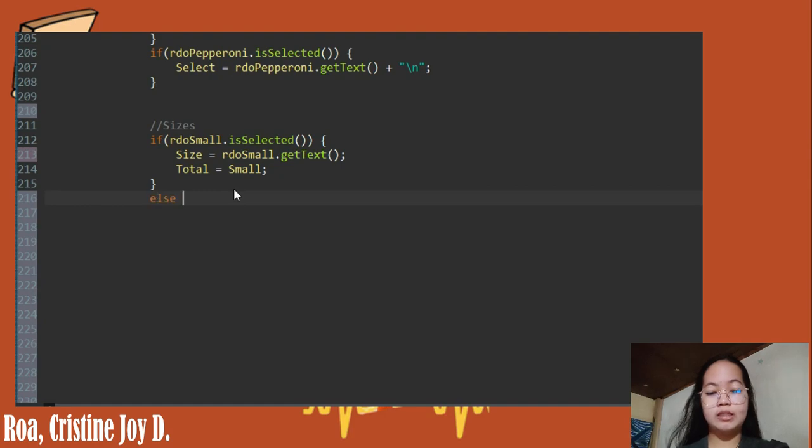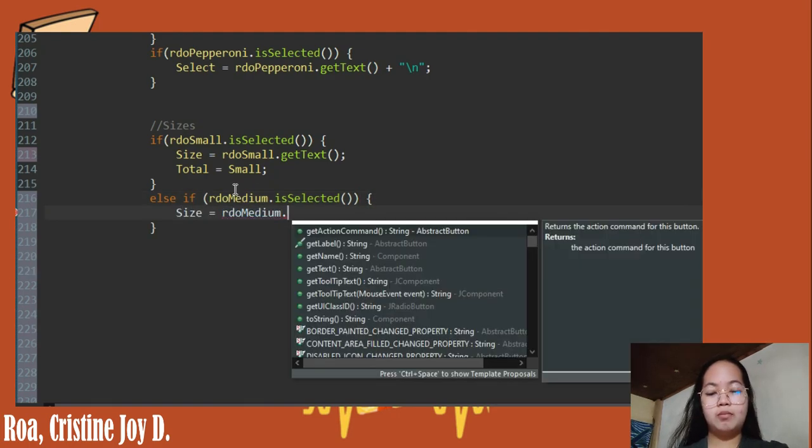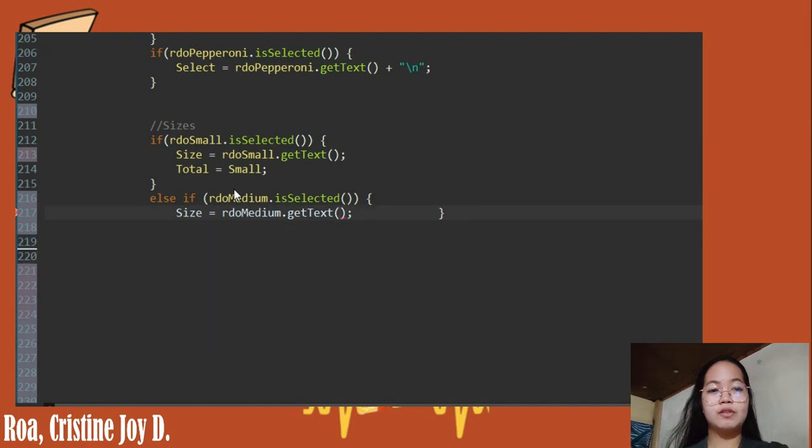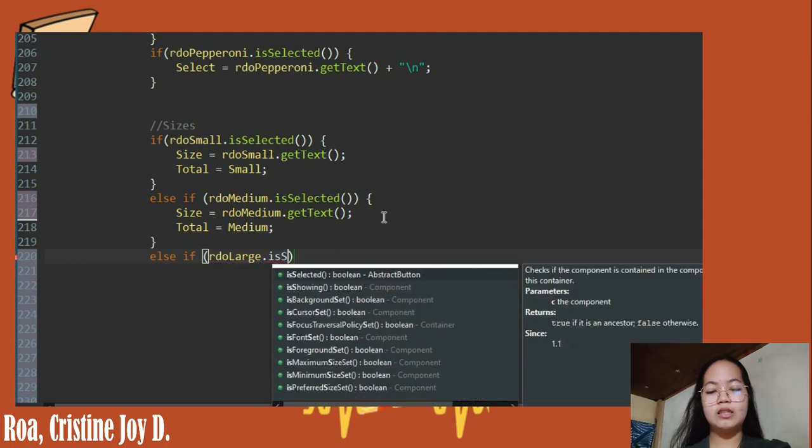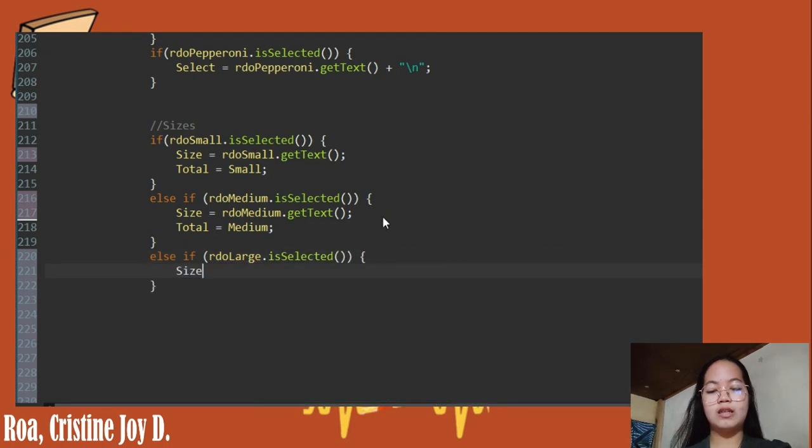For medium size, if RDO medium is selected, the size string is equal to medium string text, then the total price will be the price of selected size and flavor. And for the large size, if RDO large is selected, the size string is equal to large string text, then the total price will become the price of selected size and flavor.